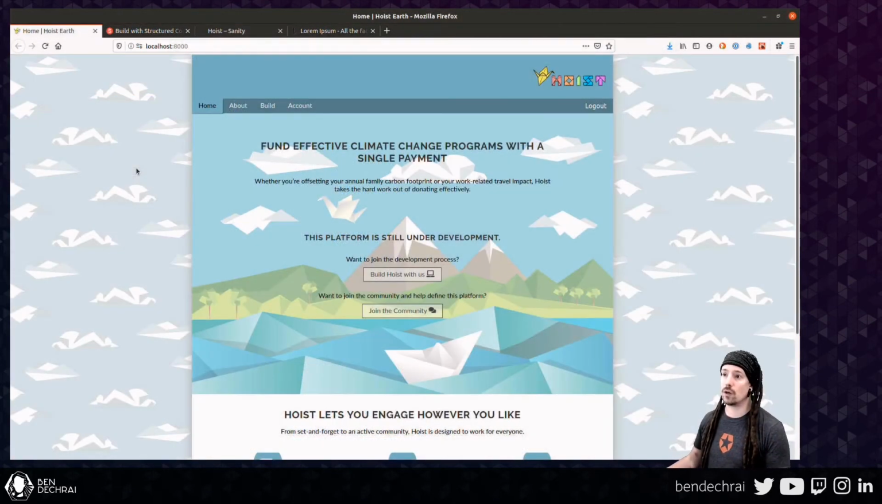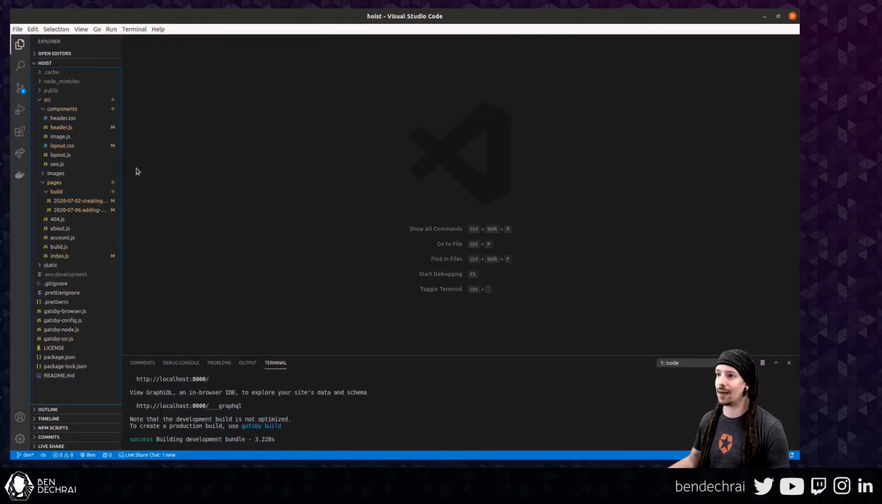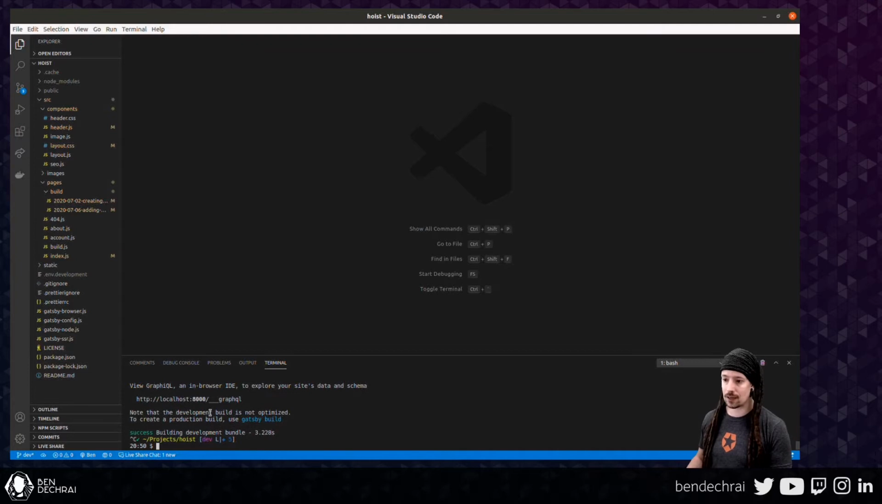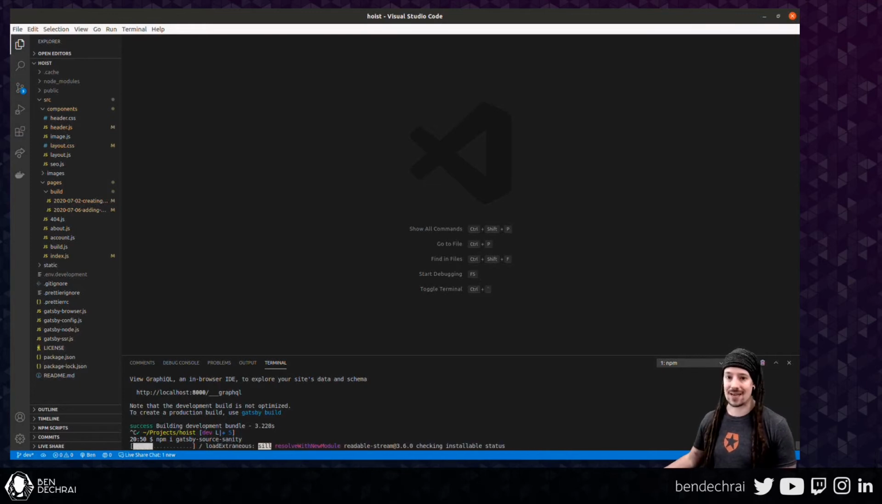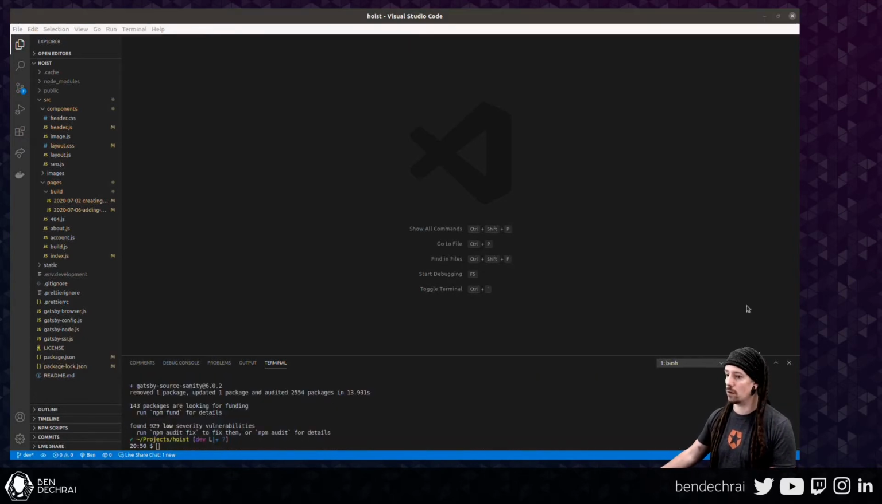So our application is running over here on port 8000, and our code is here. The first thing we need to do, let's stop Gatsby develop running in the background. We need to install some new modules. So the main thing we need to get in order to pull the information out of Sanity is the gatsby-source-sanity module. This is going to give us access to the Sanity SDK, which connects to the API and pulls the information out we need.